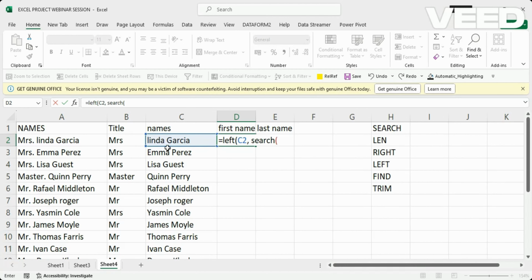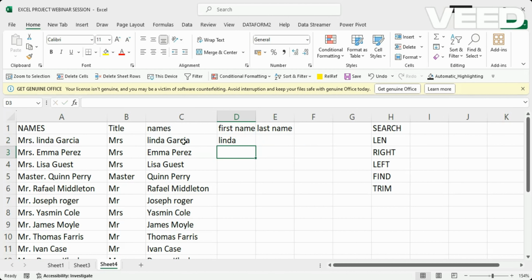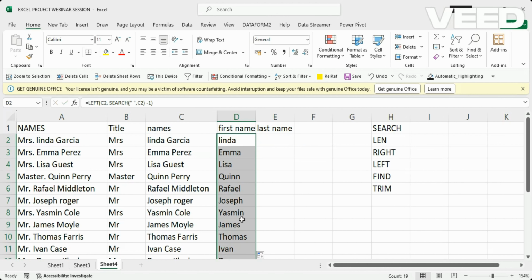So we are looking for the space within this text, and we are going to remove one from it. And when we do that, we get our value. If we want to get the last name here, we use the right function.